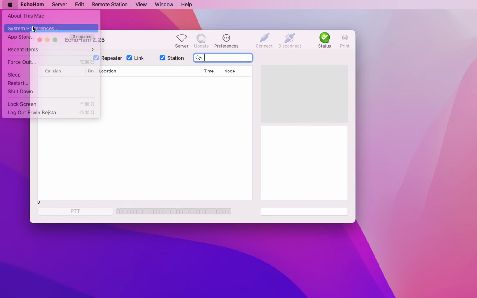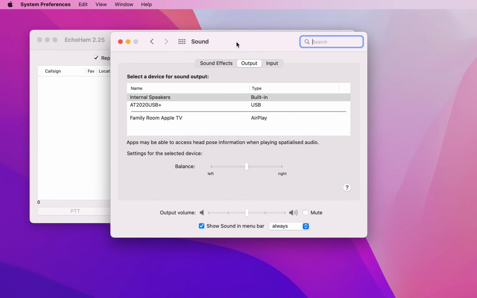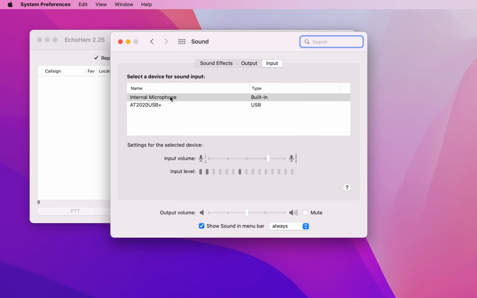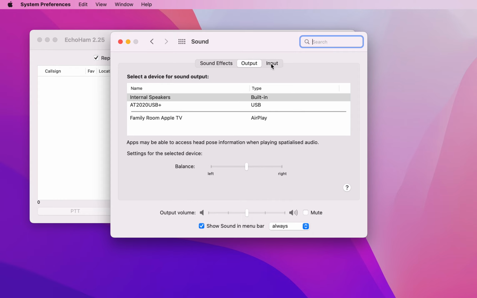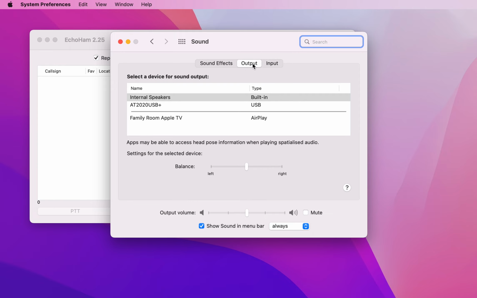In system preferences under sound, we have the general sound selection for input and for output. That's the selection which applies to all the applications on your computer. Again, it shows the same devices, the internal and the external, and on the input, the same thing, internal and external. Now, the selection that is made in here is the only selection we had up until now. Whatever you selected in here is what EchoHam was using.